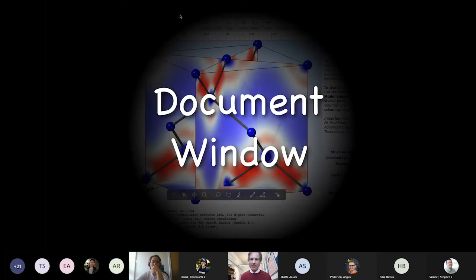Now let's talk about the actual document interface in CrystalMaker. This is something that you'll be using all the time, and many of you may already be familiar with it, but I'll go through it anyway because it underlines the architecture of the program.